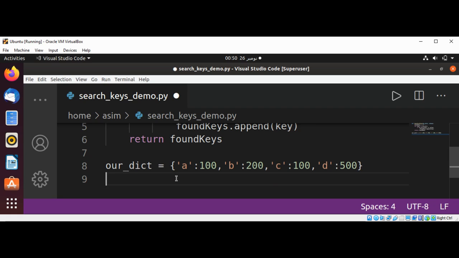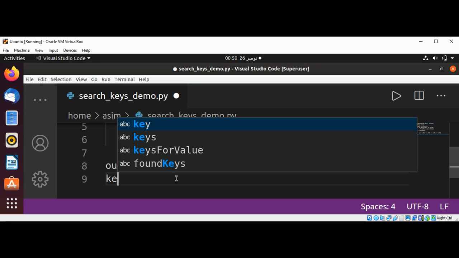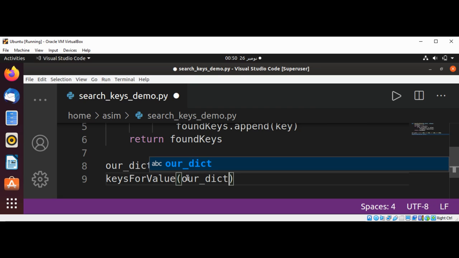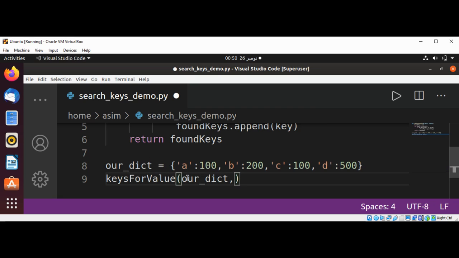Now I'm going to call our function, keys for value. And need to pass in our dictionary, and the value we are looking for, the suggest 100, and we want to grab its key, so we are going to pass in 100. We have 100 over here and also 100 over here, so we should get A and C, the both keys.